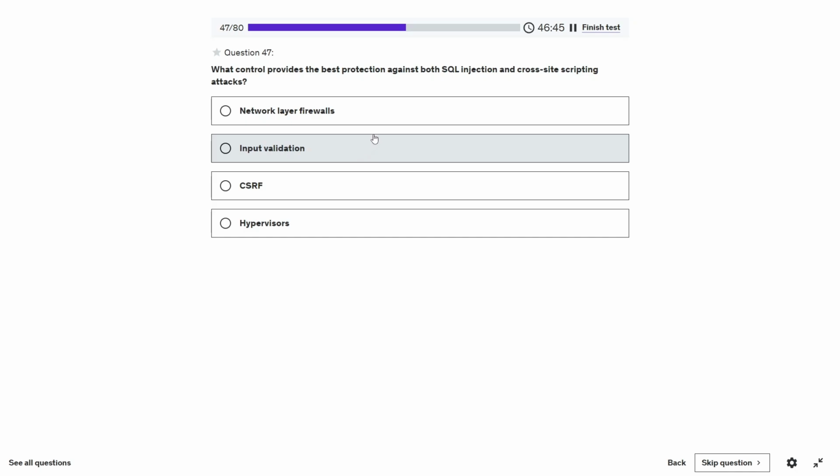What control provides the best protection against both SQL injection and cross-site scripting attack? In SQL injection, you need to input the value. In cross-site scripting, you also need to provide input. So in this case, input validation will be a good answer. If you validate the input, you can actually secure both.